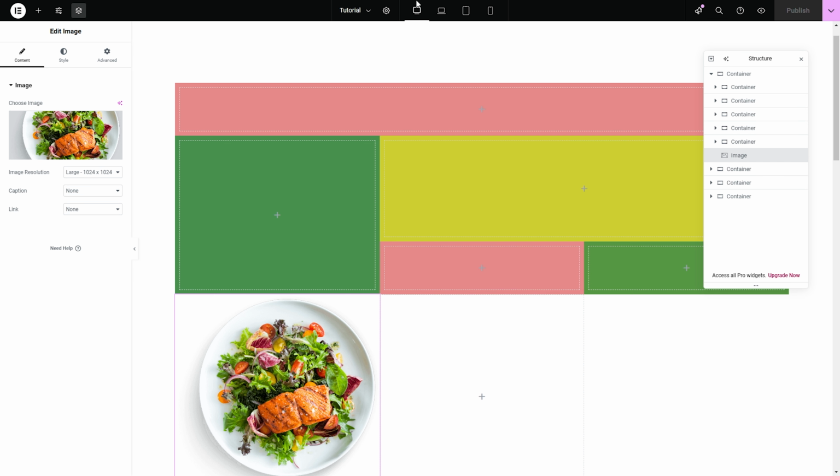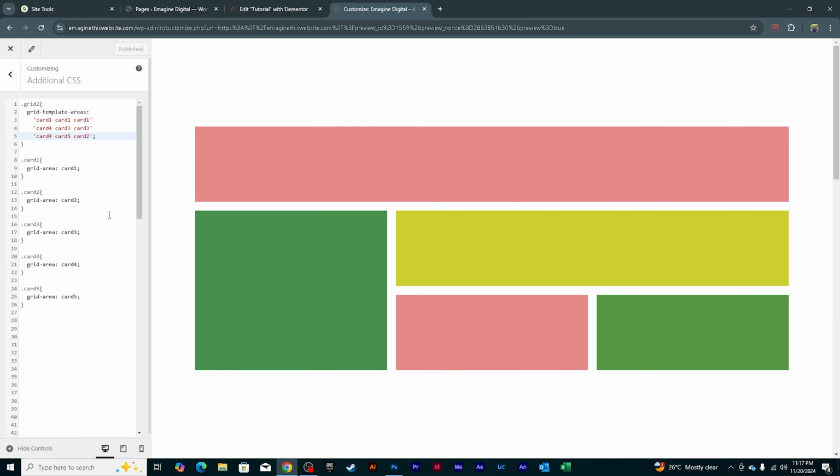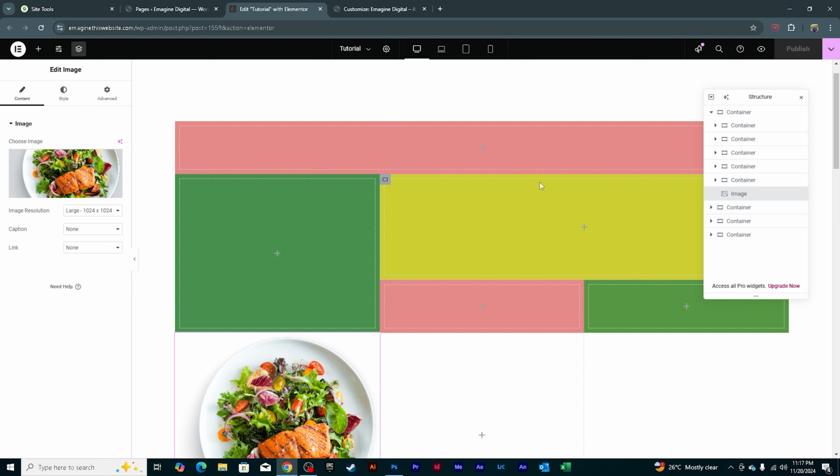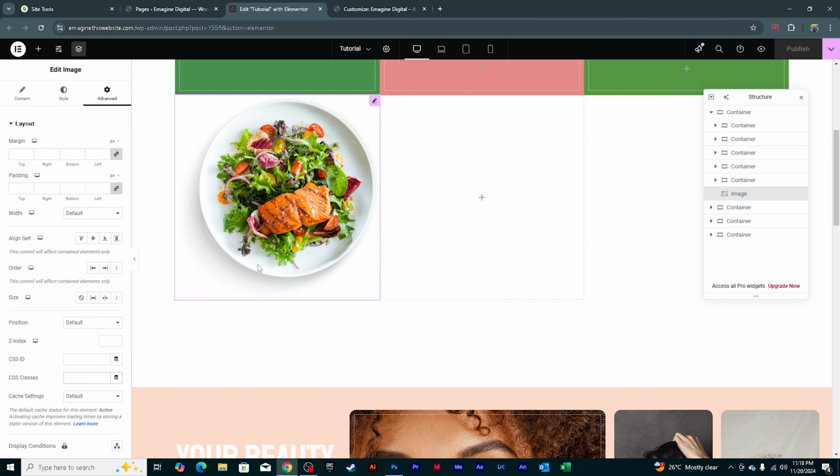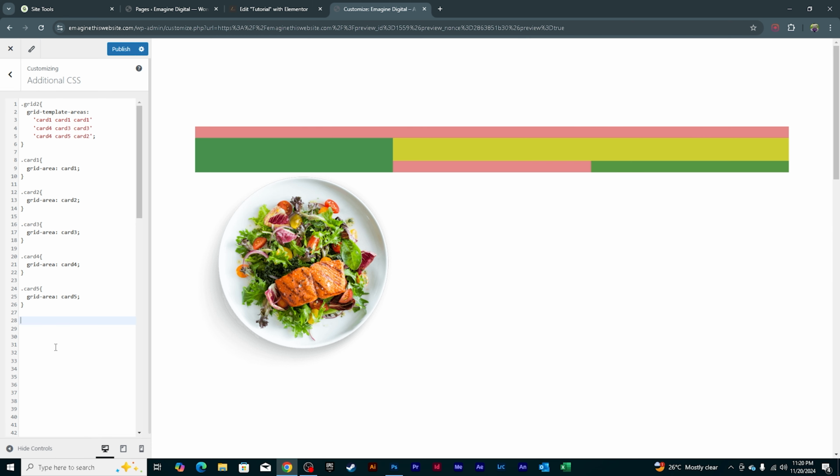So let's go all the way back now to our customization screen, and we're going to go to the end of our code. Oh, I didn't give the image a CSS name. So let me select the image first, go to advanced. I'm just going to give it a class name of salad. Now we can go ahead and access our salad. And we're still going to be using grid area. So just type that out and add your colons.